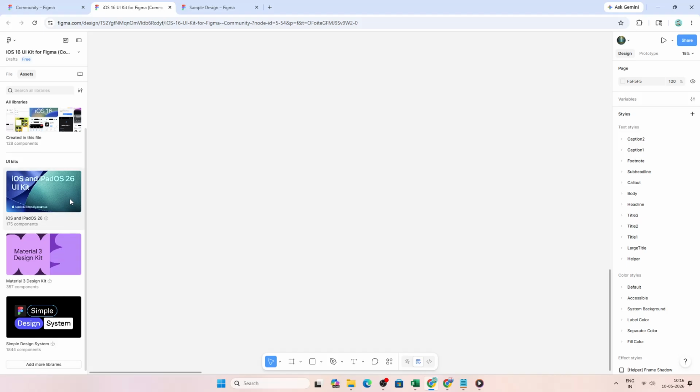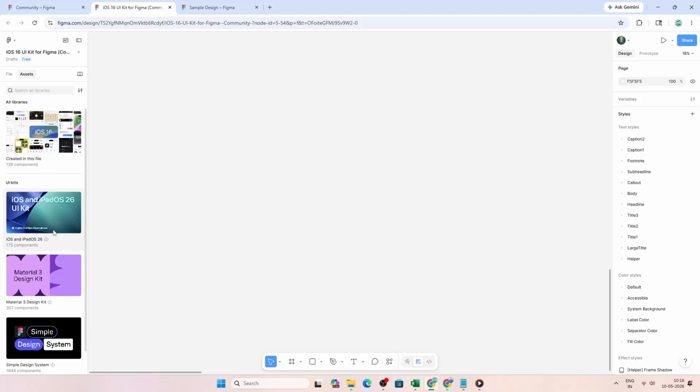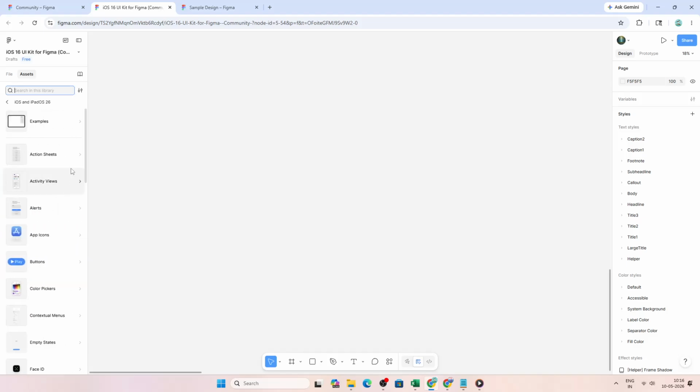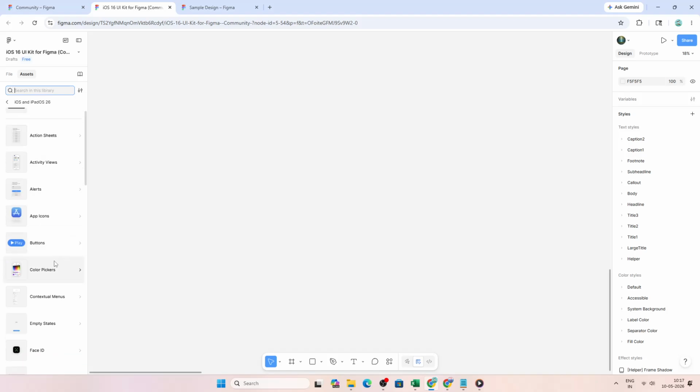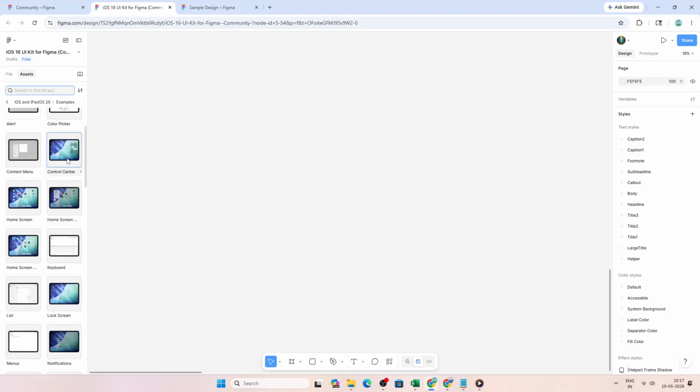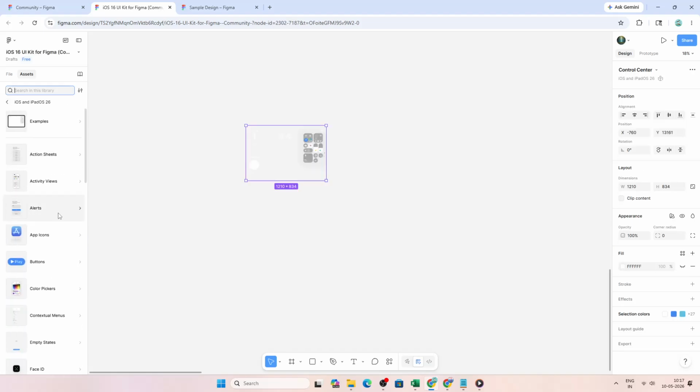Now let's use a kit as a library. With your file open, stay in the Assets tab. Once the library is enabled, you will see its components listed and organized into categories. You can search by name or browse folders to find what you need. To add something to your design, just drag and drop a component like a button, a navigation bar, or a card straight onto your canvas.